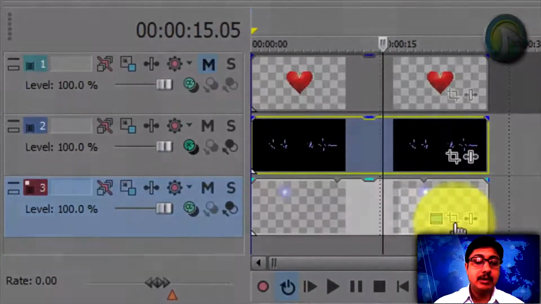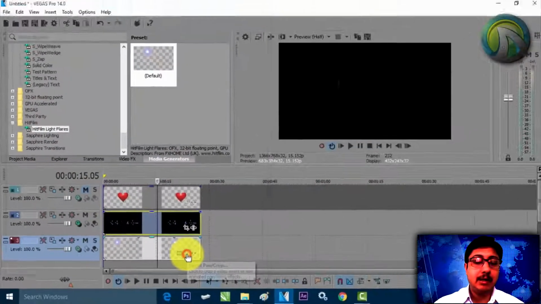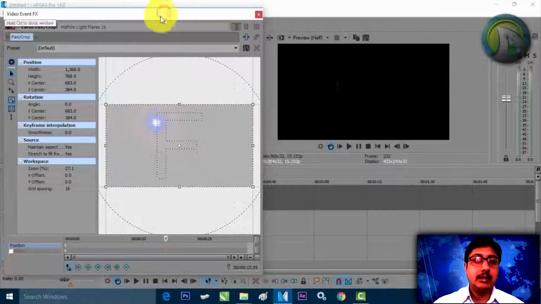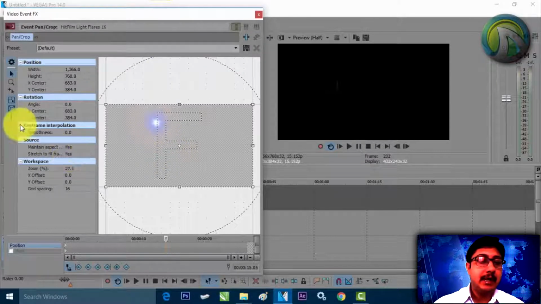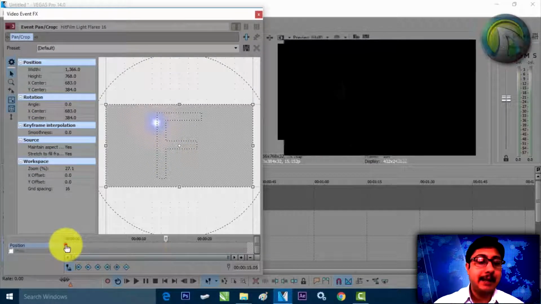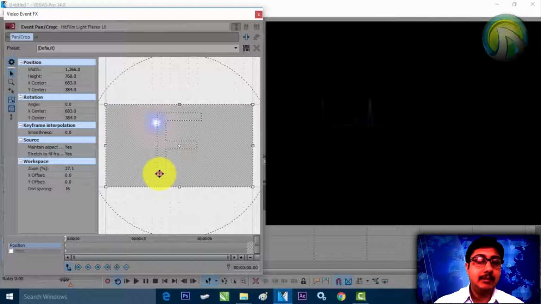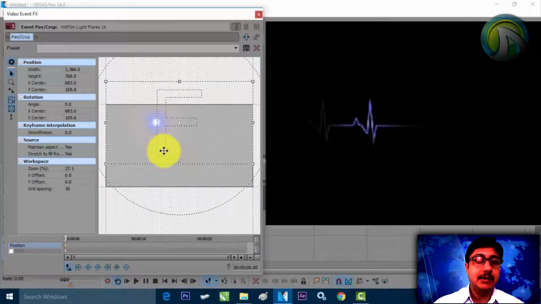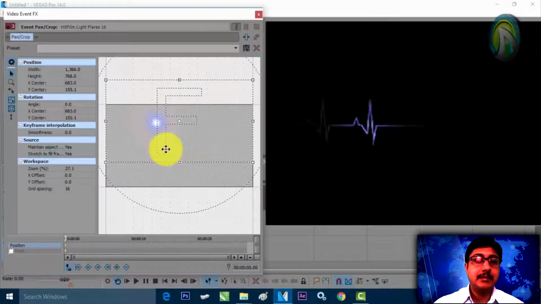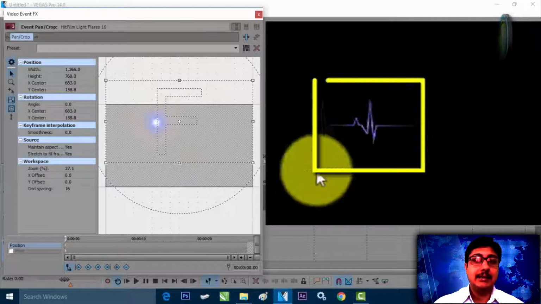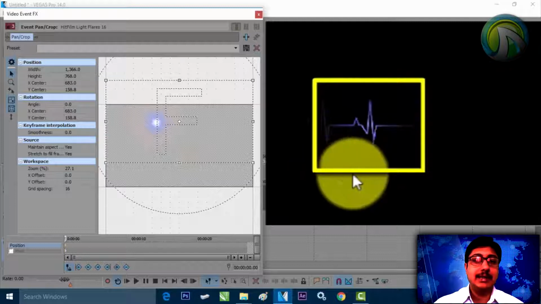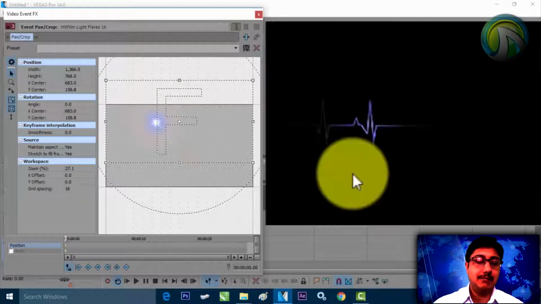Now what I will do, I will just click this small pan and crop button so that I can make this light flare a little bit more precise. Okay, now you can see the light flare is coming in the middle, and in this area you can see that light flare is coming through the mask, because the line is acting as a mask, because I have changed the compositing mode to multiply mask.